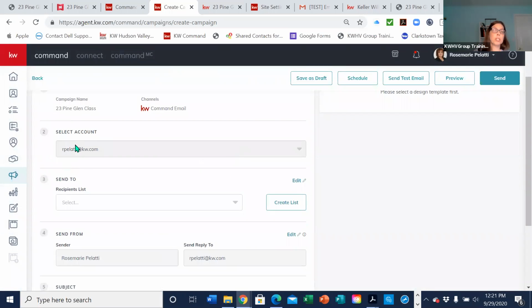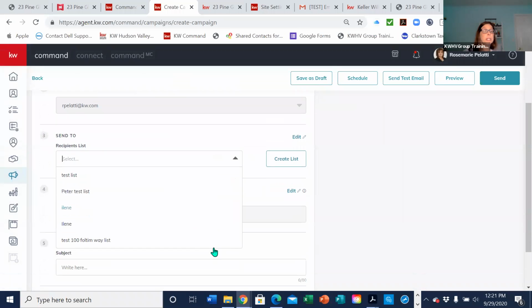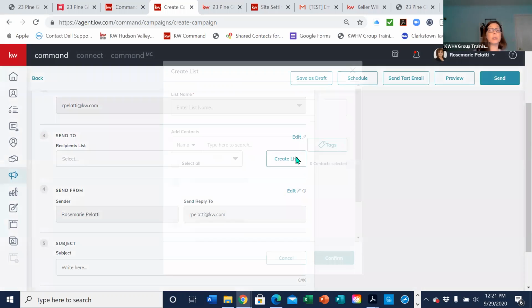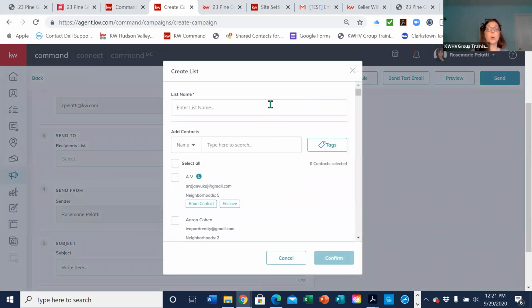And most people just have their one account here. My recipients list, this is where you create who you want to send it to. So either you have other lists that you already have created, or you can create a new list. So I'm going to create a new list. I'm going to call this one 23.